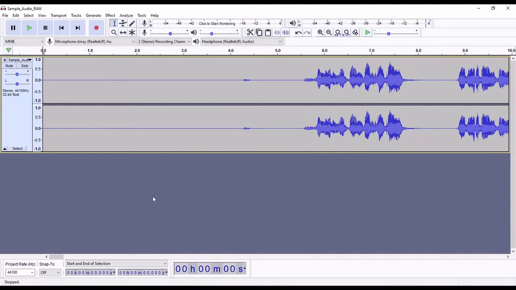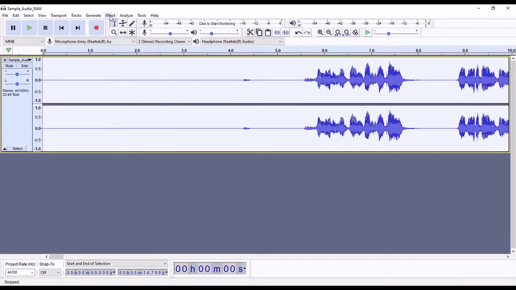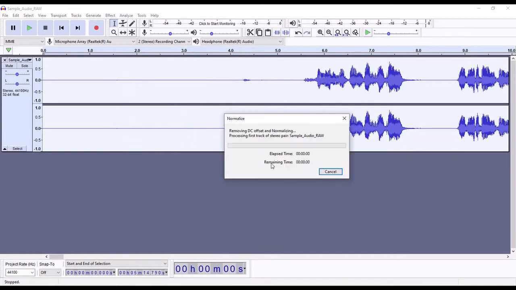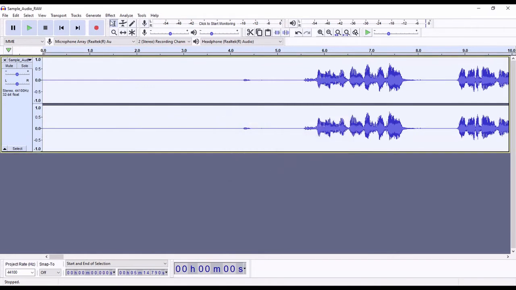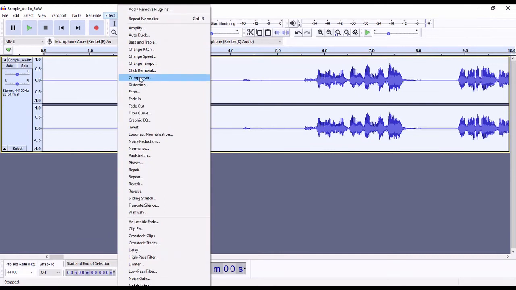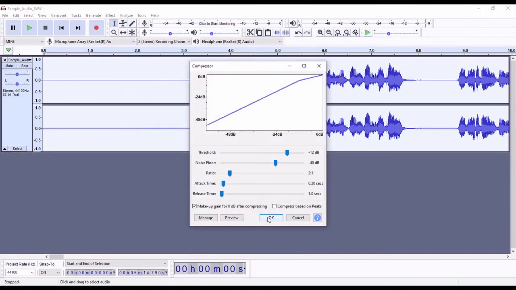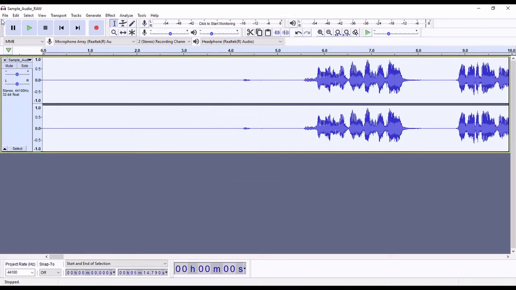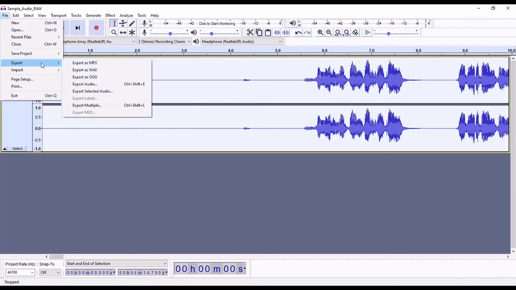Now that all the unwanted noise has been removed, follow these two additional steps to optimize the track further. First, select the entire track and then normalize it. Then use the compressor tool. You don't need to change any of the settings as Audacity generally does a good job by default. Now export the cleaned audio to an MP3 file that can be used in your video.